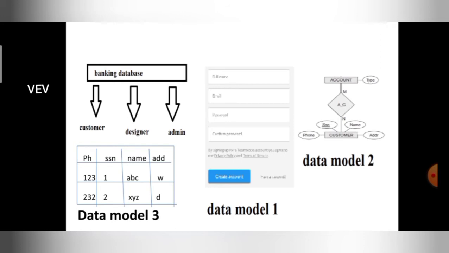All the other details are hidden. In this way, I'm achieving the data abstraction. I'm allowing only the information that is needed for a particular user. All the other details are hidden. So data models are used to achieve this data abstraction.